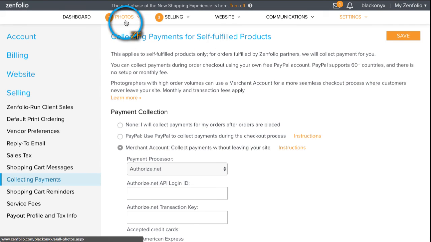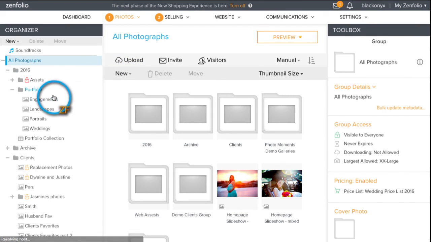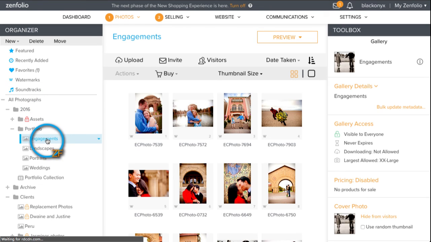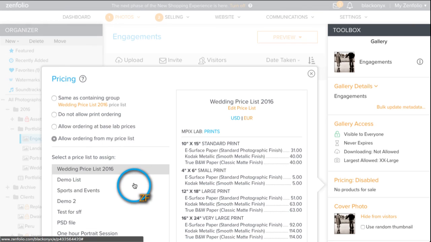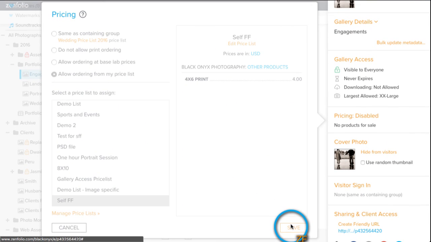All right, after you've got the price list created, all you need to do then is add that price list to a gallery. To add a price list to the gallery, you just click on the gallery right here, go over to pricing and allow for ordering from my price list, scroll down, find that price list and hit save right there.